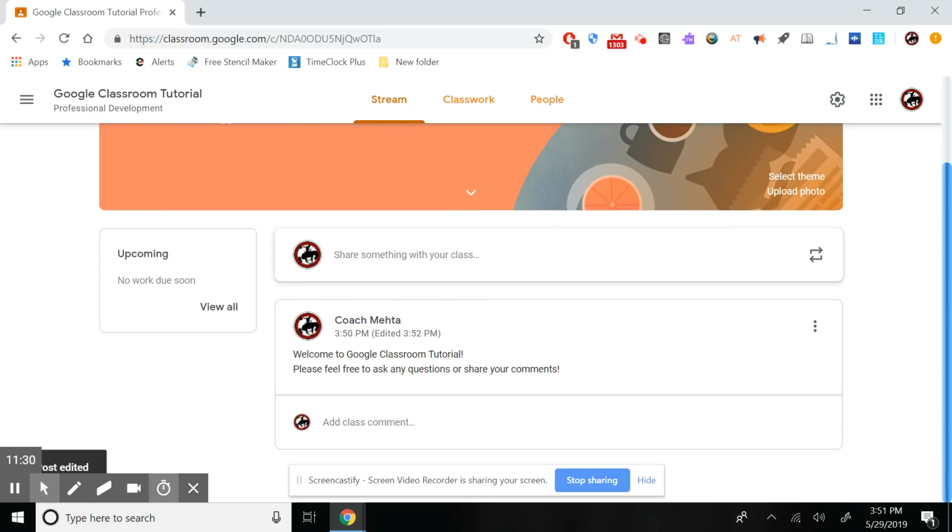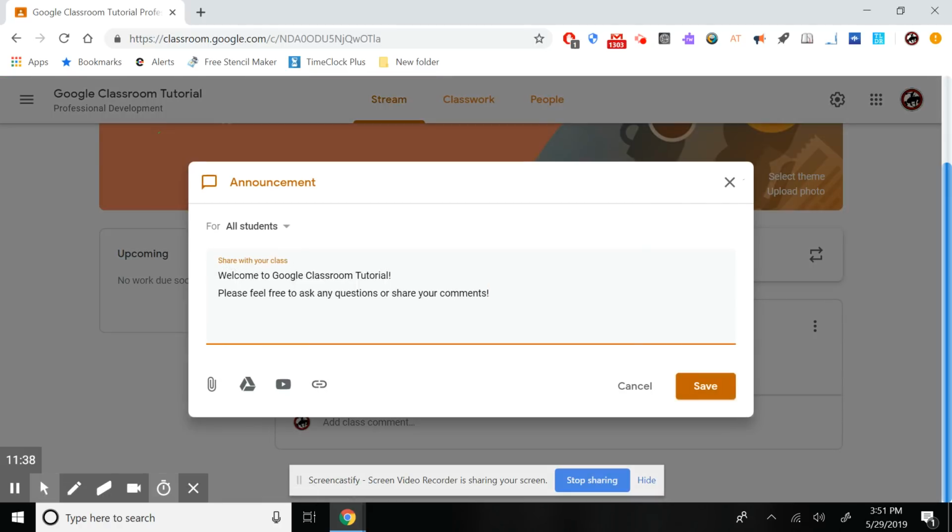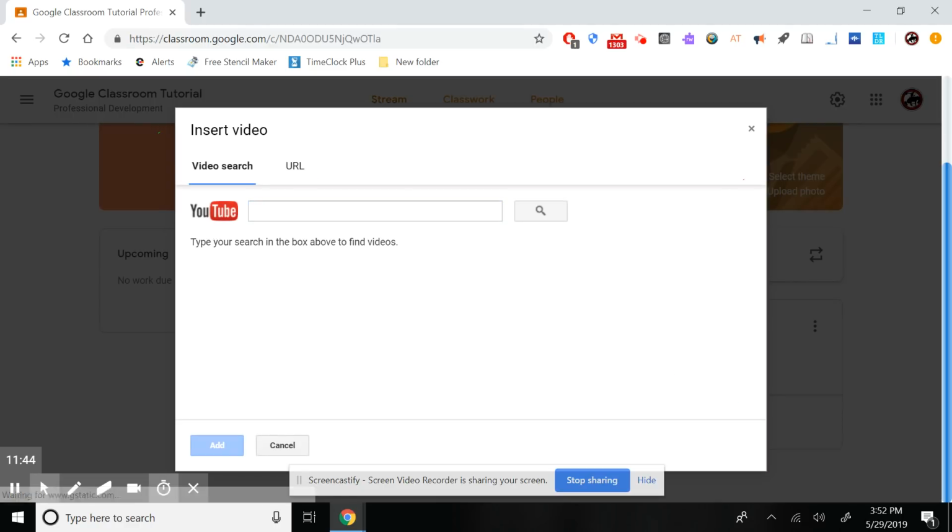All right, so that was this. Here you have an option to change your announcement. And even in your announcement, when you go back and edit, you can always add more assignments to it, or you can add a YouTube link to it. You can always say, okay, insert a video, so you can add a video for them to watch.